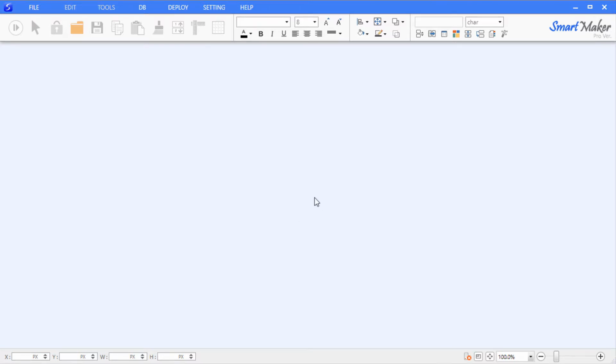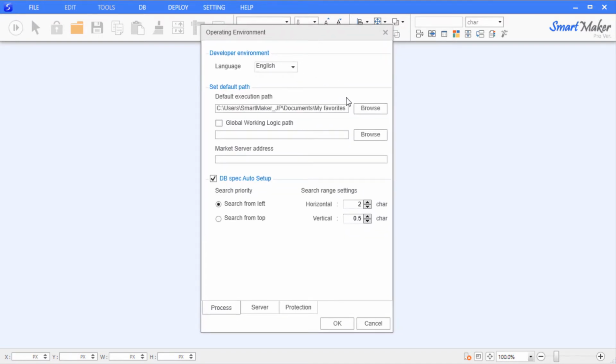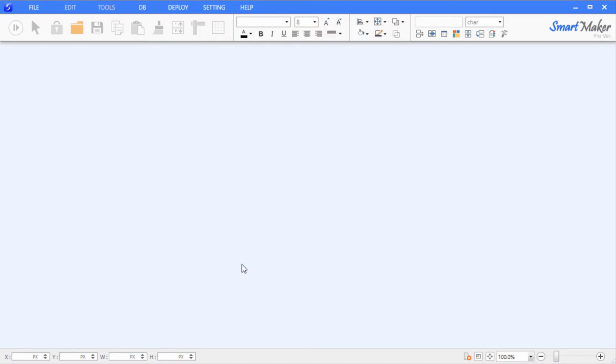Before we begin, let's go to Operating Environment from Settings menu to confirm the default execution path is set to My Favorites. If it isn't, click Browse button and select the folder as the default execution path. The default execution path is used for operating the screens, so please make sure that the path is correct in the beginning. Then, let's connect to the server.